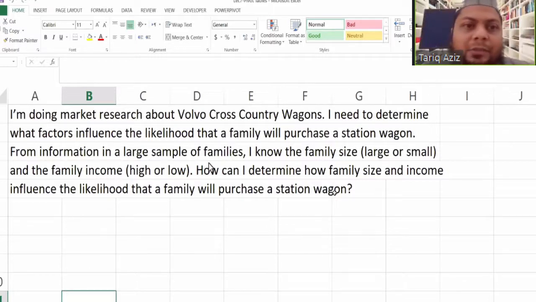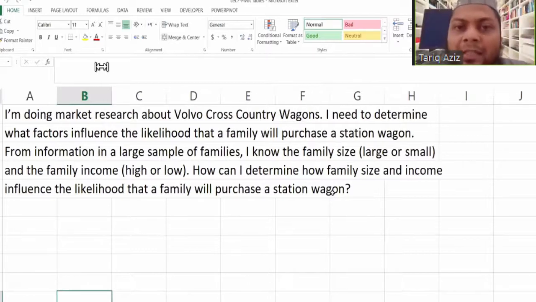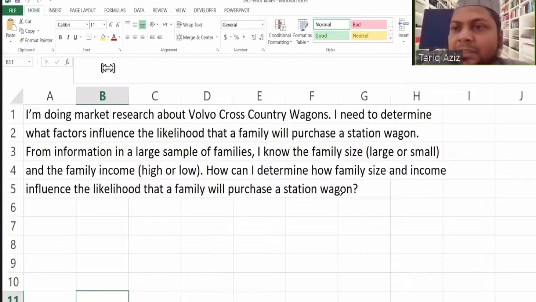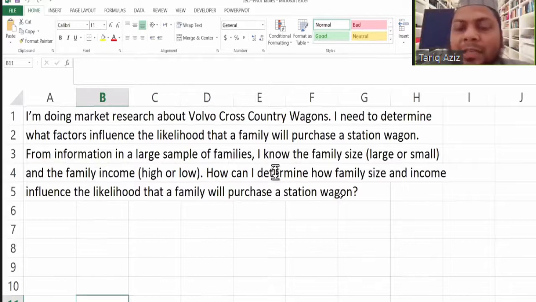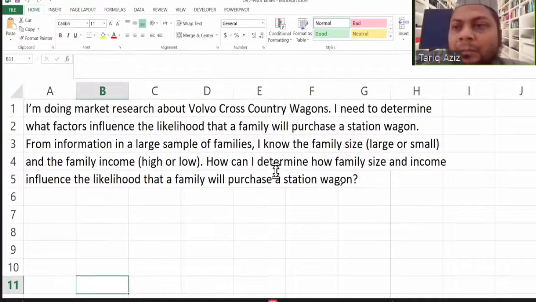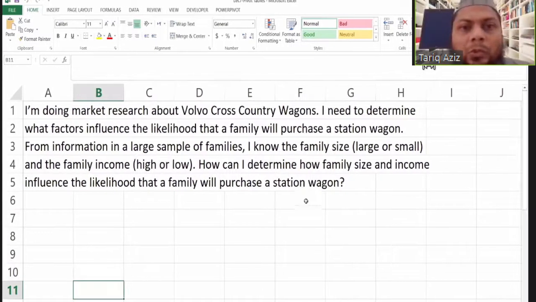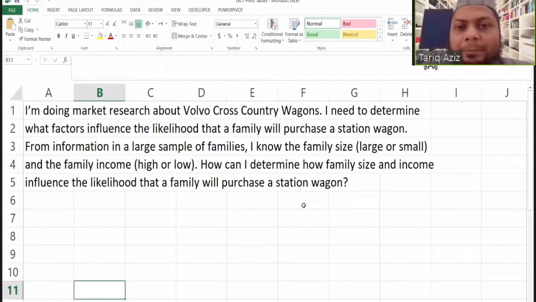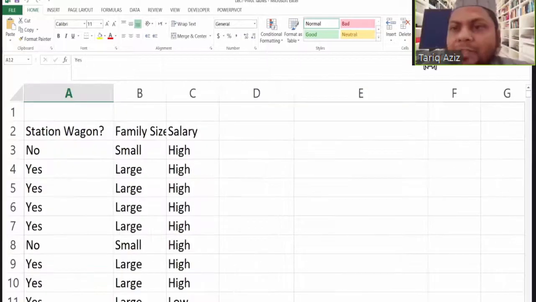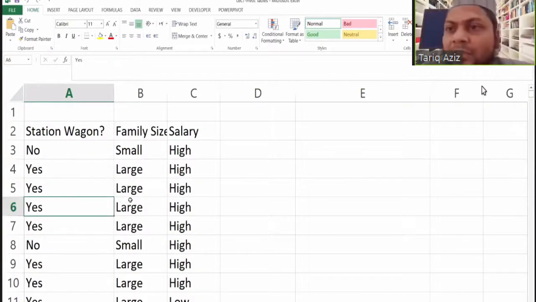These are two factors. So what is the likelihood that if a family is large, then the likelihood is more, or if the family is small in size, then it will more likely purchase the station wagon? Similarly, we can frame the question in terms of income of the family also. This is a very simple problem which we can solve using a pivot table.